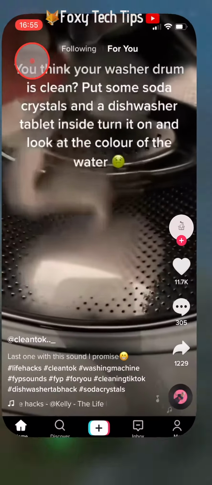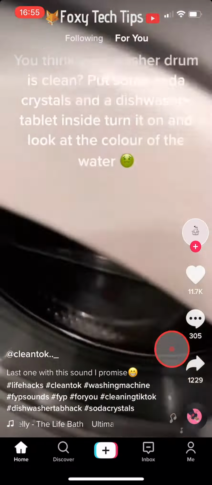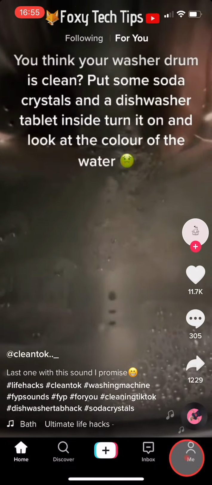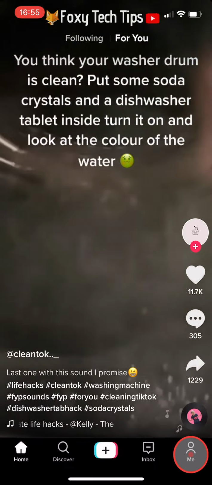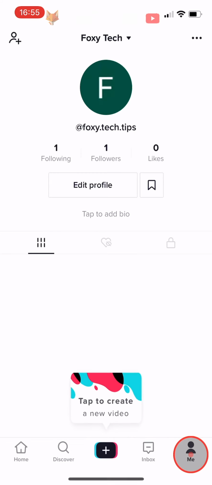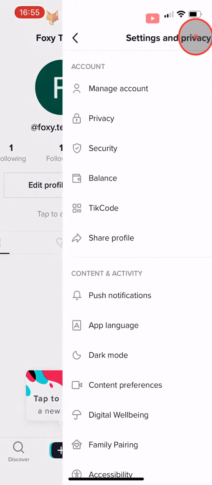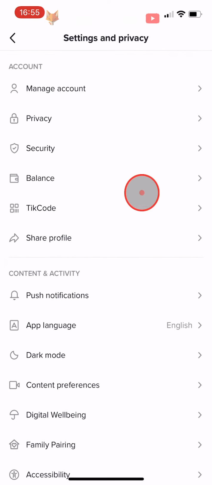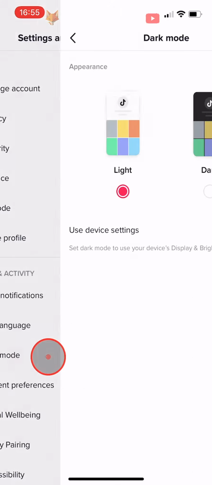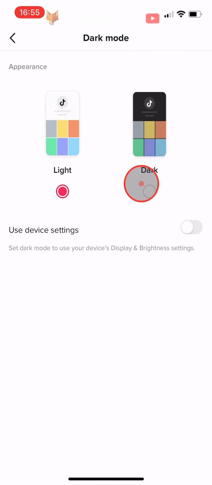Open up the TikTok app and tap on the Me icon in the bottom right corner to get to your profile page. Tap on the three dots button in the top right corner. Tap on dark mode from the options. Now tap dark.